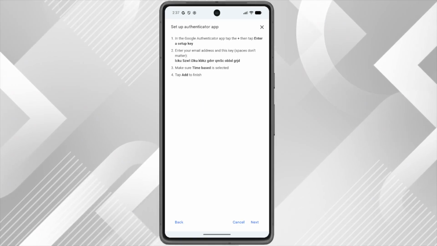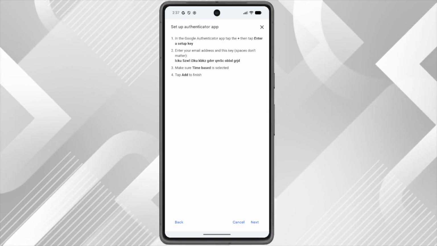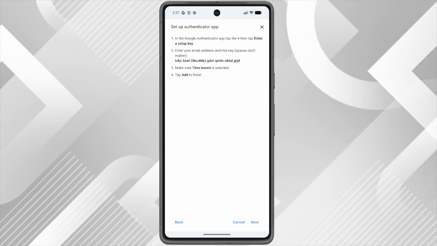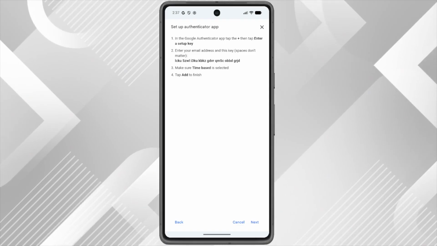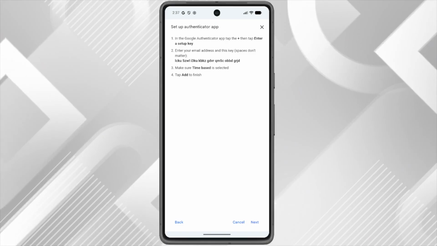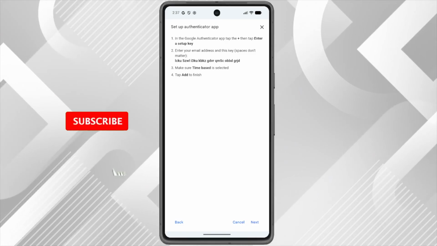You'll now be presented with instructions showing your 32-character setup key that you can manually enter into any Authenticator app or save for backup purposes. This key is essentially the same information contained in the QR code, just displayed as a text string that you can copy and use whenever needed.